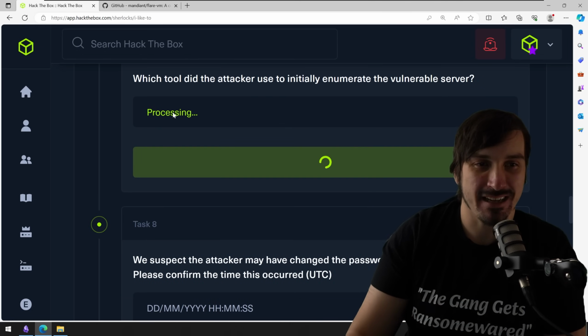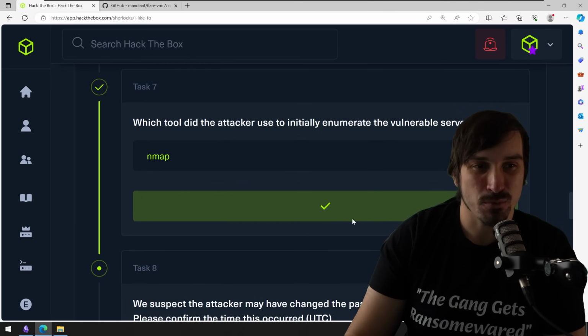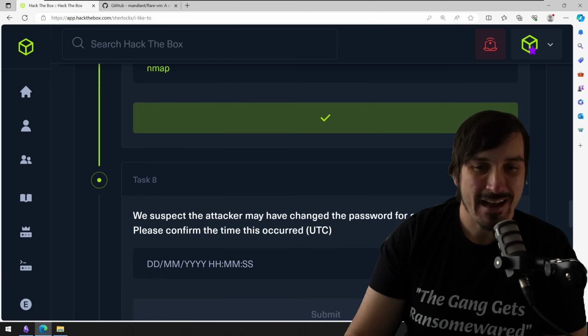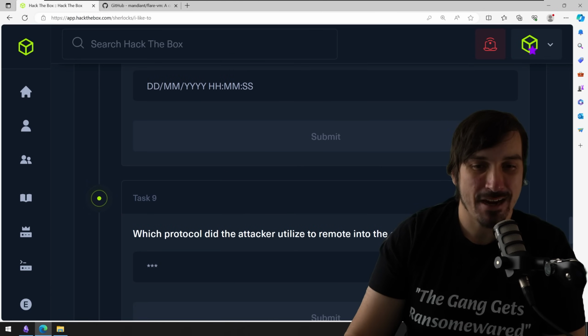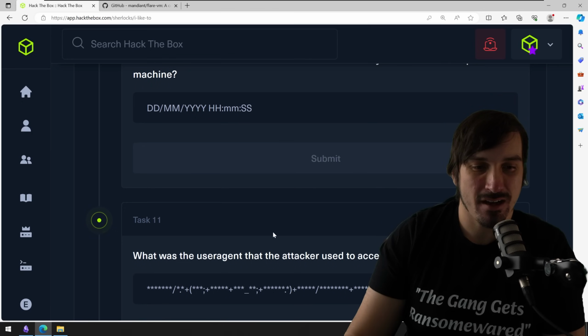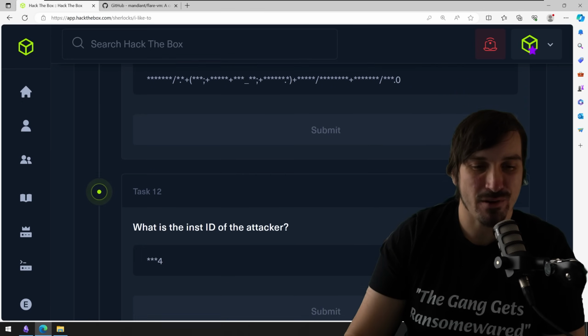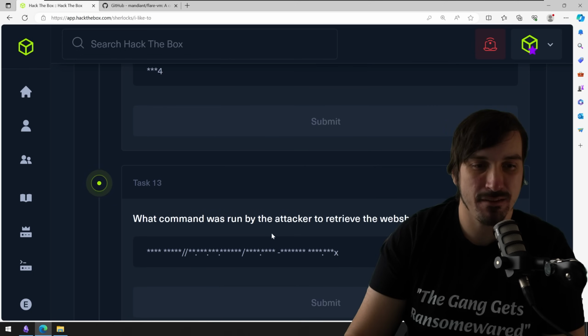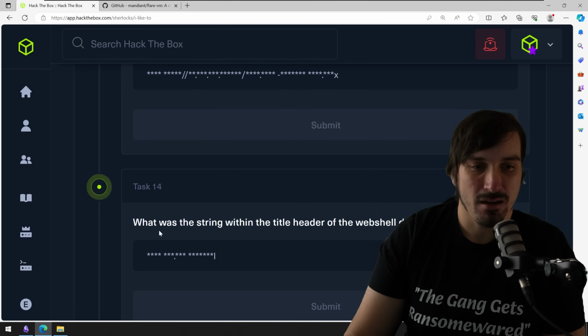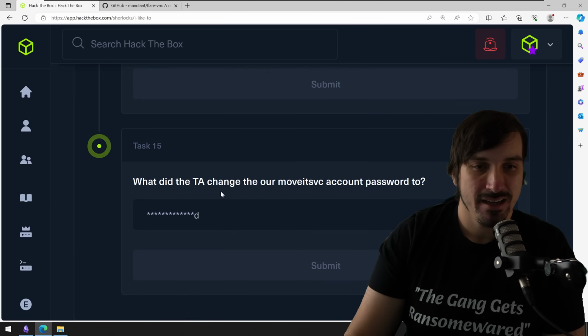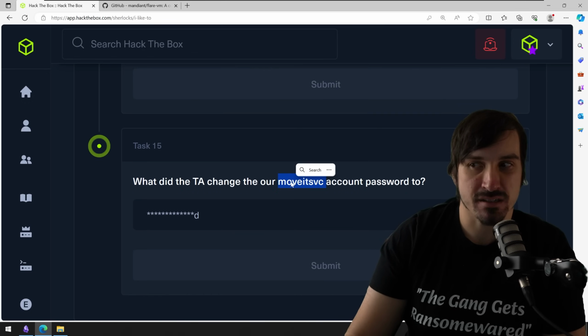We could type it in and just take a guess. And we got that one correct. That's what it looks like. So we suspect the attacker may have changed the password for our service account. Please confirm the time this occurred. Which protocol did the attacker use to remote in? Another time. User agent used to access the web shell. What is the instance ID of the attacker? What command was run by the attacker to retrieve the web shell? What was the string within the title header of the web shell deployed by the threat actor? And what did the threat actor change the MOVEit service account password to? So those are all the questions.